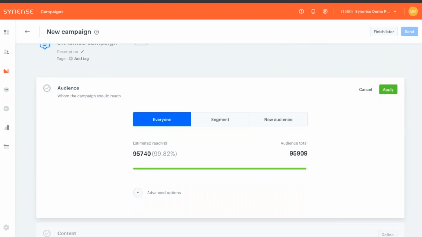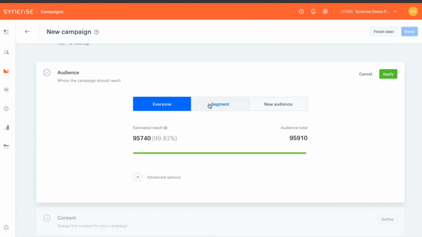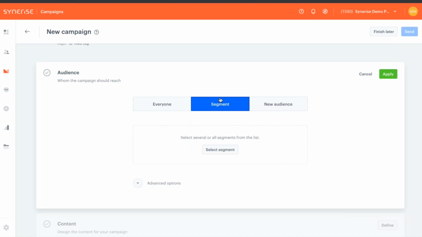Here we can choose the campaign recipients. The system will reveal only customers who have given marketing consent to this type of campaign. And as you see, in our case, it's more than 90%. We can choose to send SMS to everyone, but we also can choose our segment.